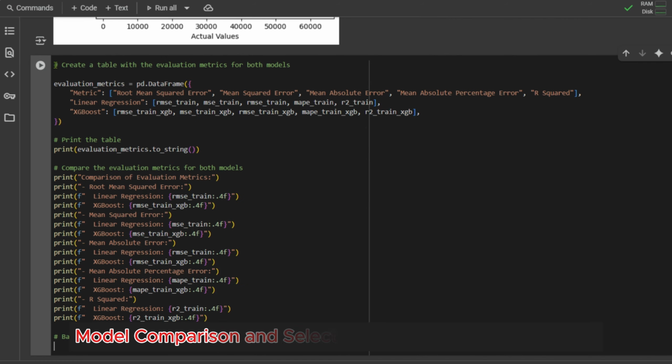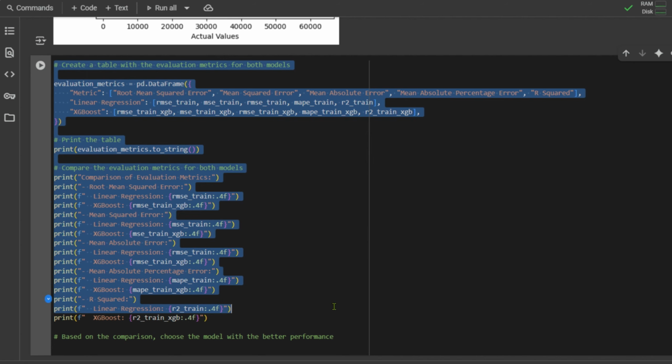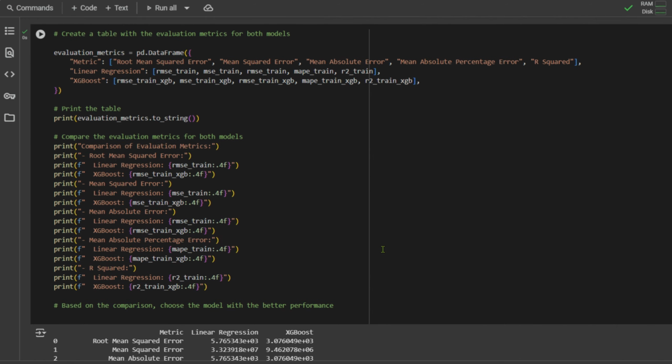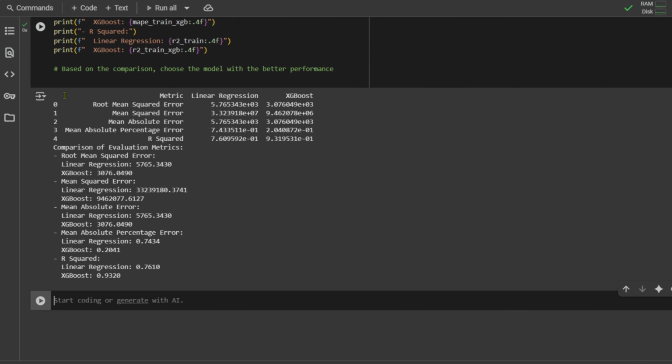Model comparison and selection based on training metrics. Now, create a table comparing evaluation metrics of linear regression and XGBoost and print a detailed comparison line by line. Here's a summary of the results. XGBoost outperforms linear regression across all evaluation metrics. It has significantly lower errors and higher explanatory power, making it the better model for this task.